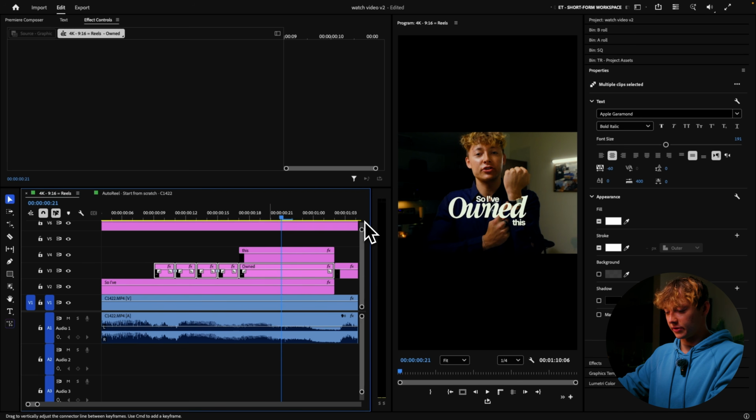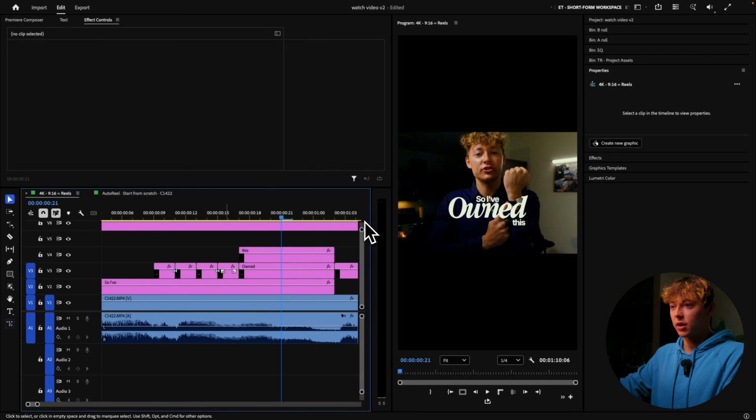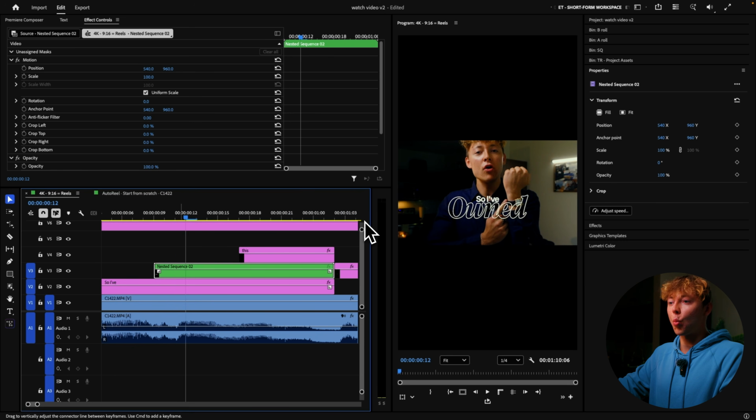Now, highlight these, nest it. I have my keyboard set, so I can just quickly do that. If not, just highlight these, right click, and hit nest. Now, it is all one video layer. We do that because we're gonna add the animation to this one video layer, so it affects all of these.